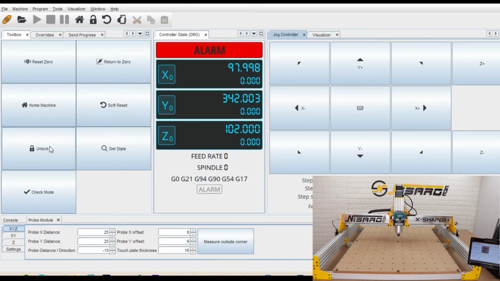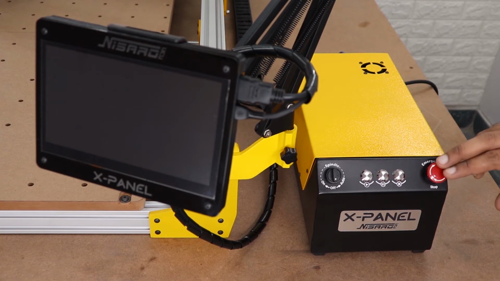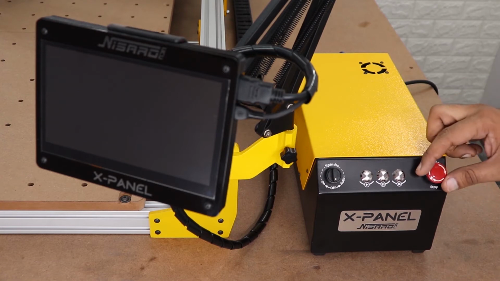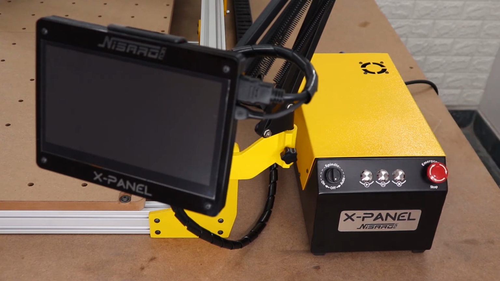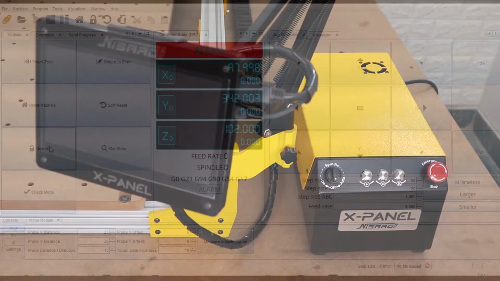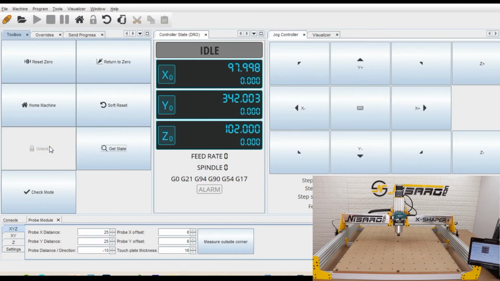Make sure the emergency stop switch of the X panel is disengaged at this moment. Otherwise, the screen unlock button will not work. If the switch is engaged, disengage it by twisting the red cap to the right until you hear it click. Now the machine is unlocked. Now touch the unlock button and the alarm light is off.